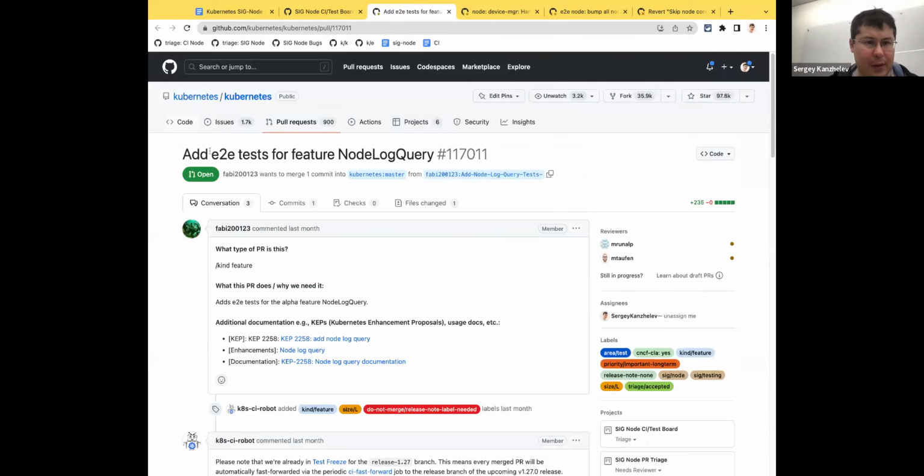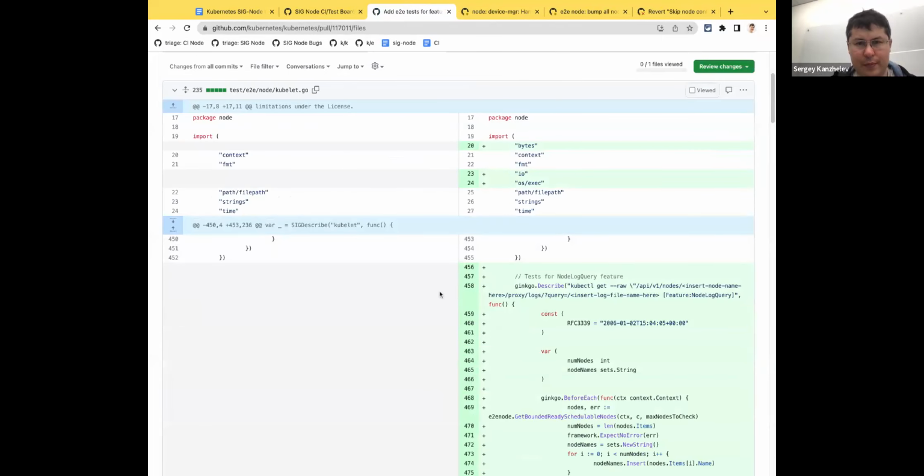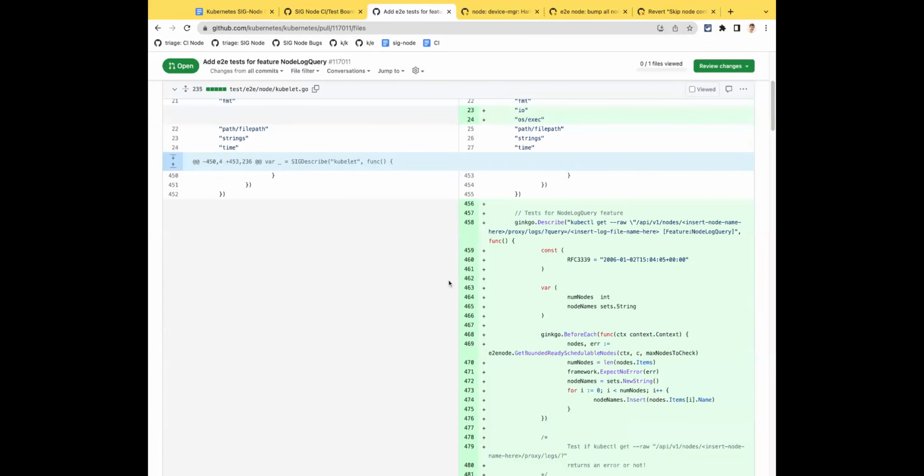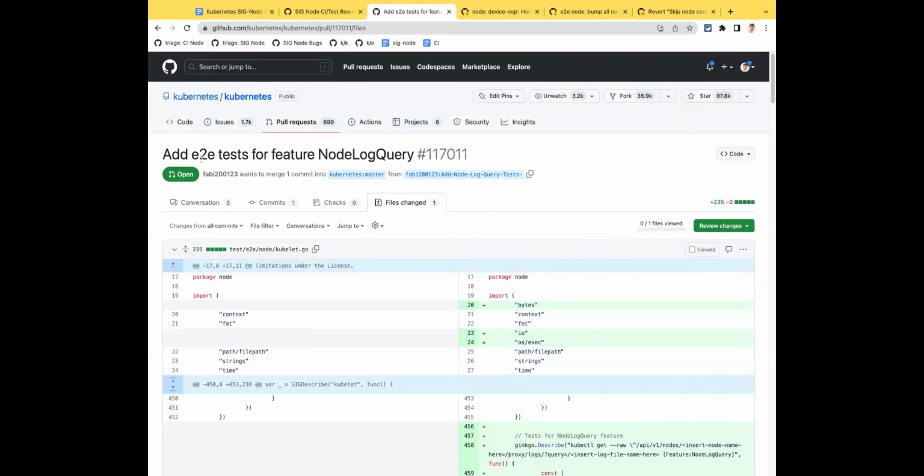Okay, E2E test for node log query. I'll take a look at this one.